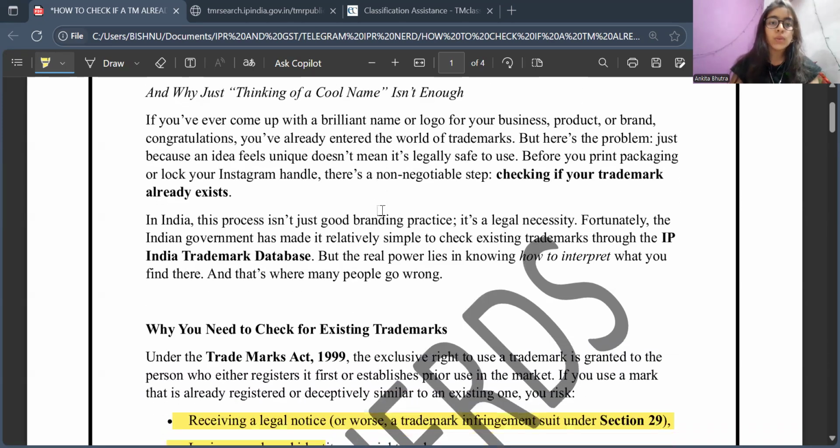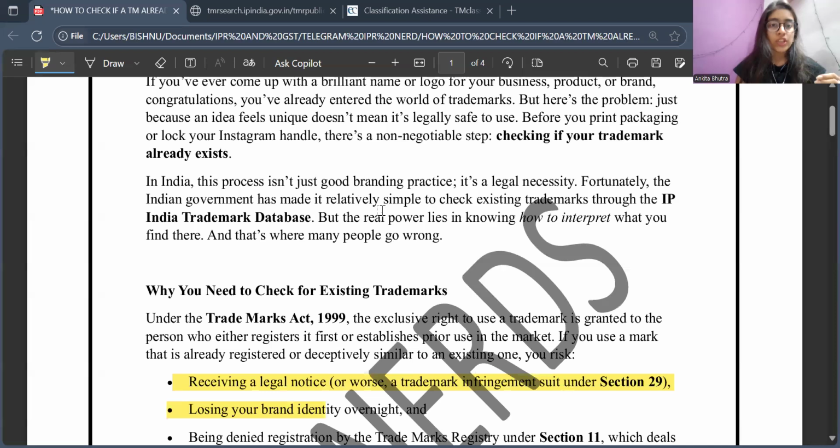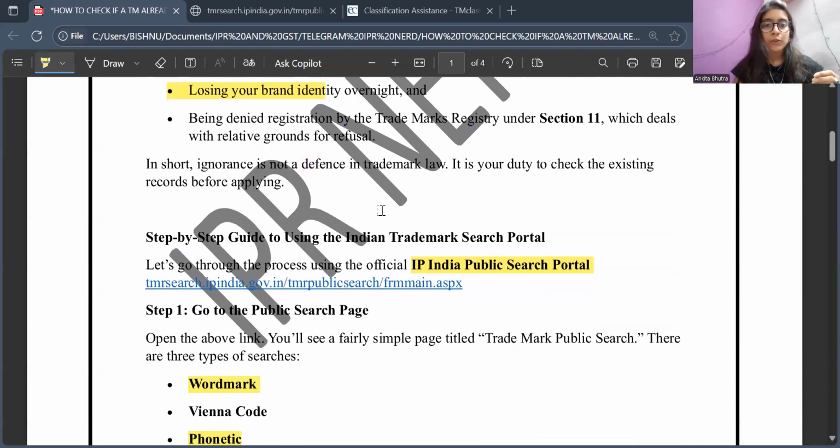So the topic over here is how to check if a trademark already exists in India. Now we cannot use something which is already being used, right? So how do we check if it is already in use? To check that, we first have to go to the IP India public search portal.